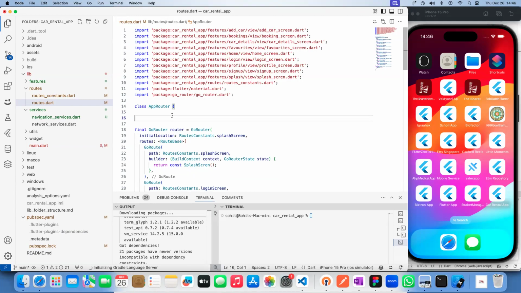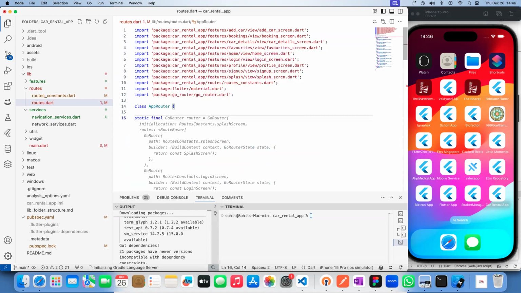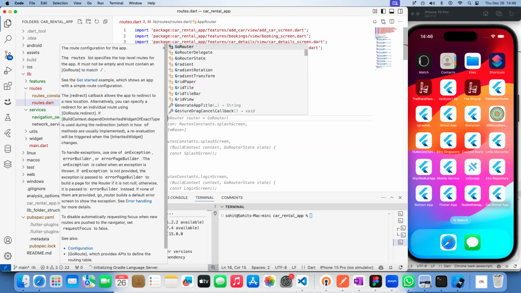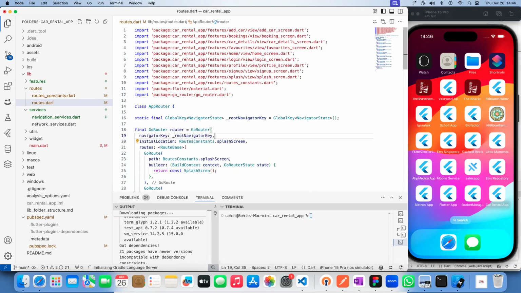I'm going to create the navigation key as a global. So this is a navigation key. Using the navigation key, we can handle the navigation services. So this key will be assigned to GoRouter. There is a property called navigation service. Clear? So initially, without the class, I had written all the routers. Now all these I put into the app router class.